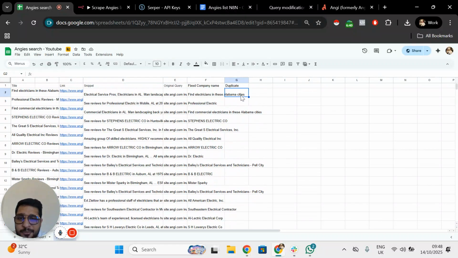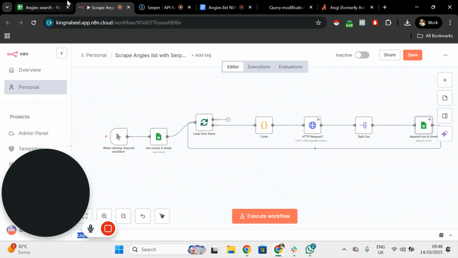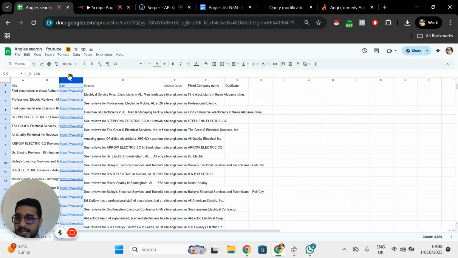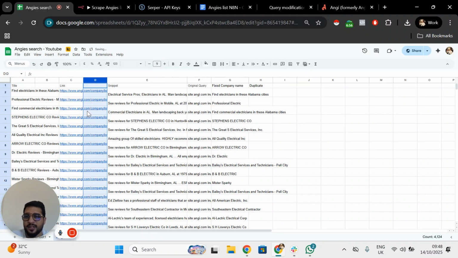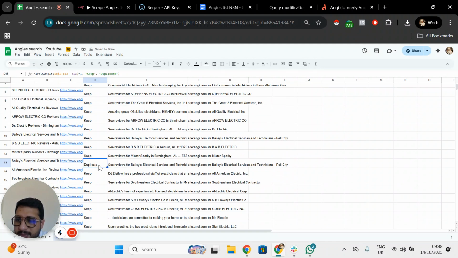Okay. Now we also want to see duplicates. So for the duplicates, what we're going to need to do is, again, we're going to need to come here, grab the formula for duplicates. Sorry. Yep. Right next to C, we're going to hit column right, and we're going to paste it in here. And it's going to flag keep or duplicate. So if it doesn't go automatically, just double click this little blue circle right here, right? And then we can mark it as duplicate. So you can see some are keep, some are duplicate.